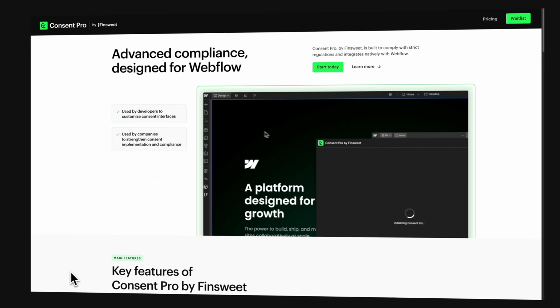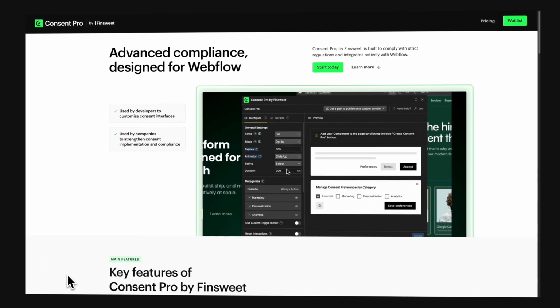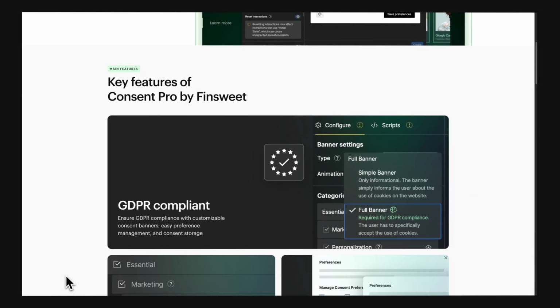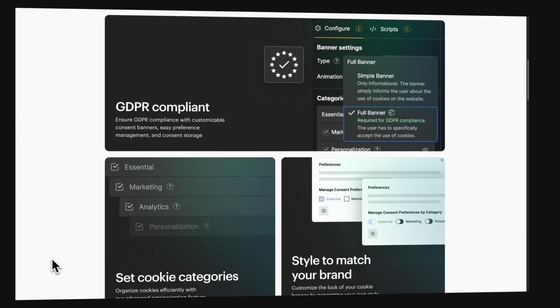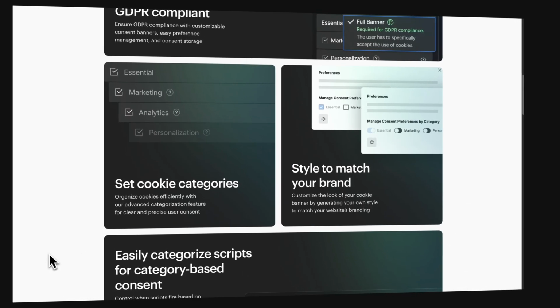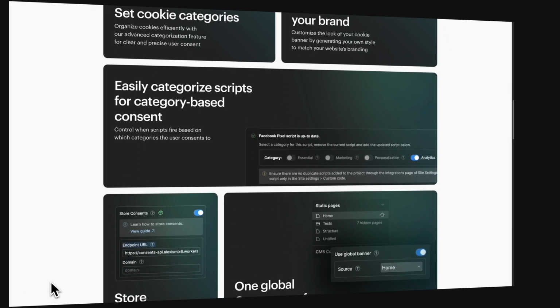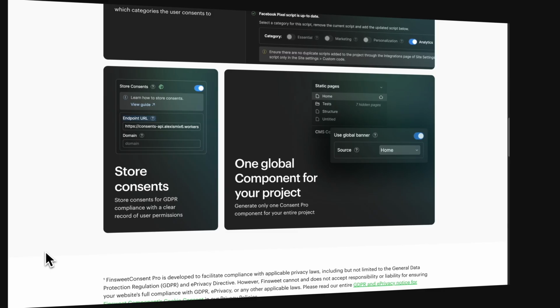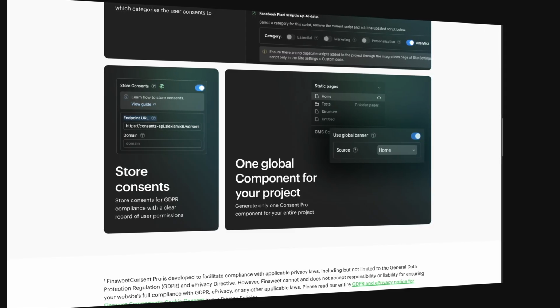We're excited to introduce Consent Pro, the standalone successor to Cookie Consent. It keeps what you know and trust from Cookie Consent: GDPR and e-privacy compliance, easy cookie category setup, and full styling freedom in Webflow, all managed with just one component for your entire project. But this is only the beginning. Consent Pro sets the stage for important upcoming features.